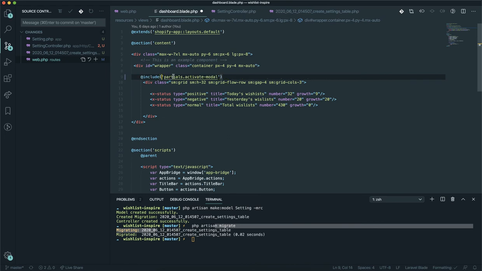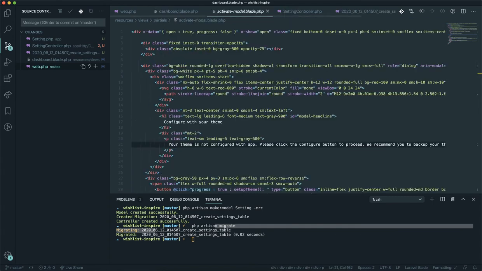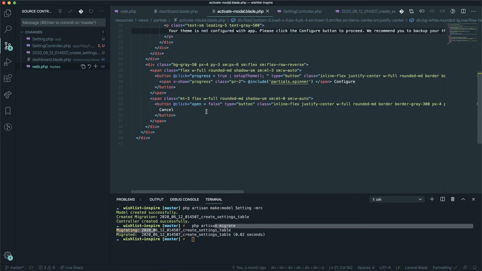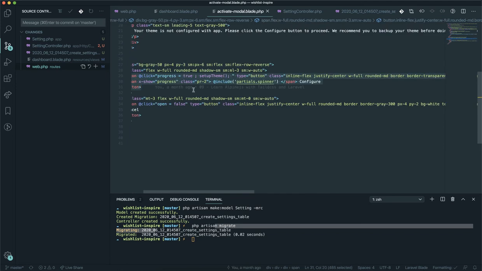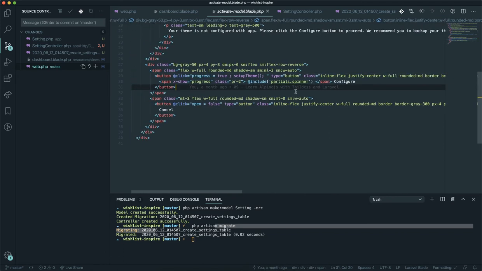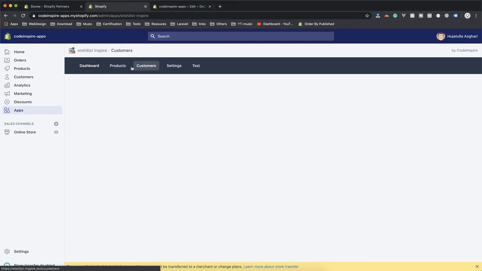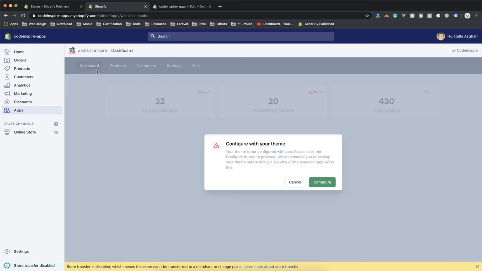Dashboard.blade.php, and I will uncomment this partial code that you have here. Also, I will open the partial to see what the button is here. This is the button that will configure our theme, right? When you click on this one, it is going to call a function called setup theme. If you remember in the previous video, we did this one. So if I go to customer, going back to the dashboard, this is what it will show.